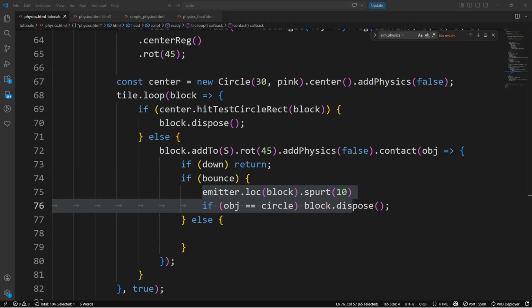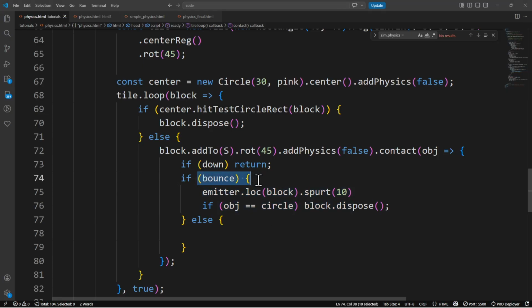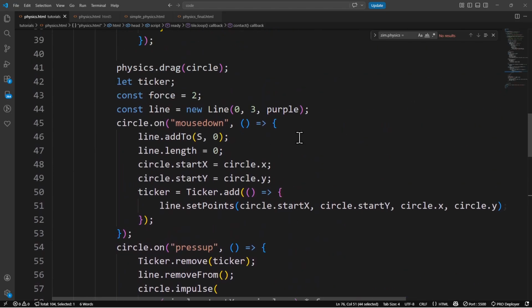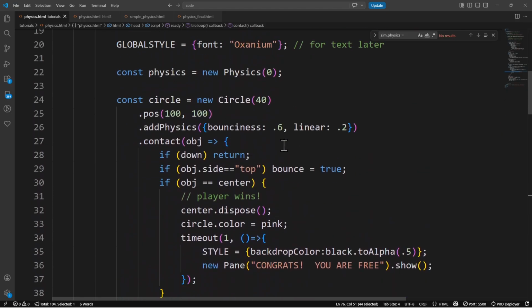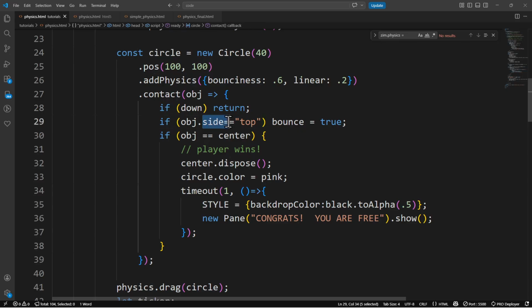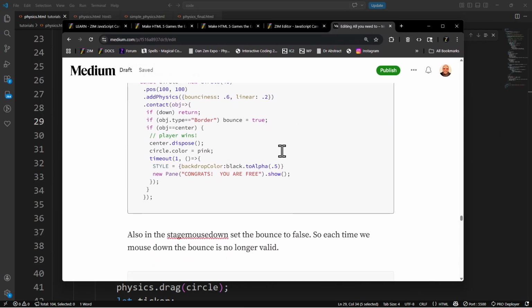Okay, well, what happened? Did I save it? If bounce, so down wasn't that? Bounce should have blocked it. So I must have done something wrong up here. Maybe it's not side. Let's just have a look and see. Perhaps it's a different property that I was looking for.